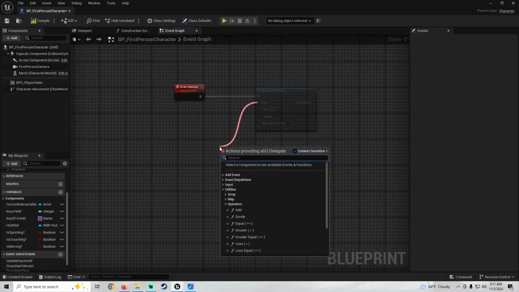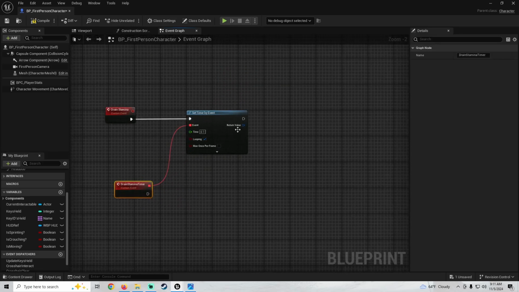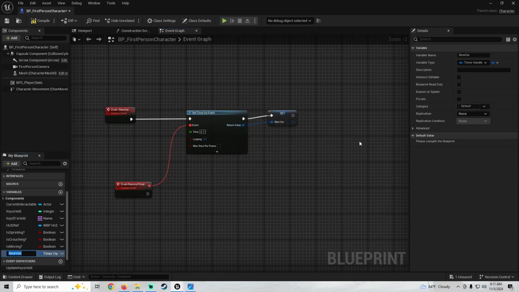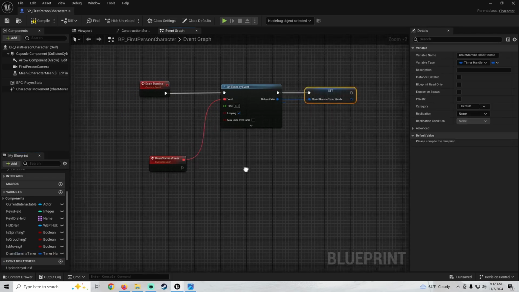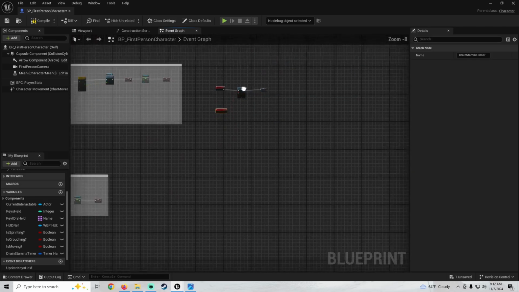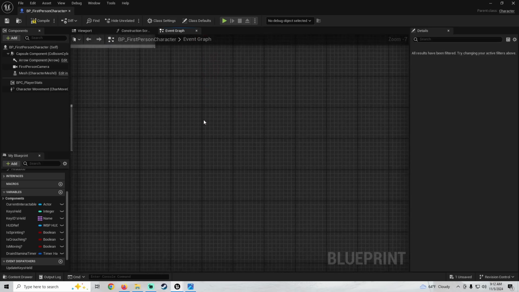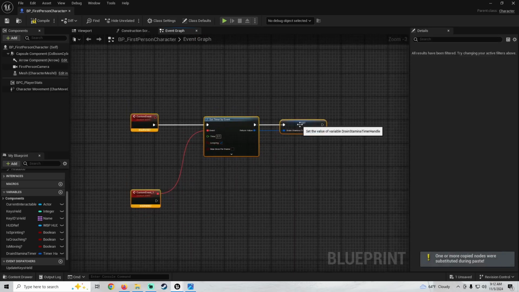And we're going to add another custom event. We're going to call this drain stamina timer. And we're also going to promote this guy right here to a variable. This is going to be our drain stamina timer handle. And first thing we want to do on here is we want to clear our add stamina timer handle, which is something we don't have yet, but we can make real quick because that's something else we're going to need. So just copy all of this, and this will be the start of our add stamina timer.